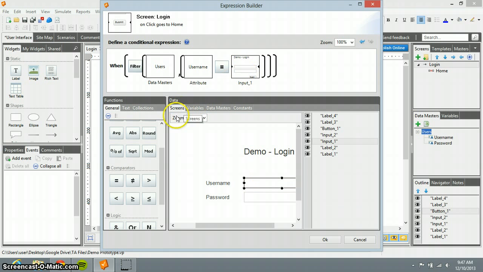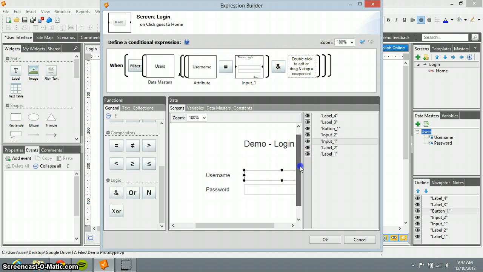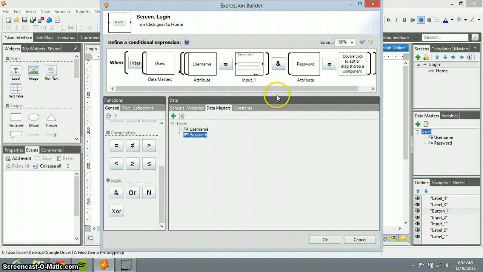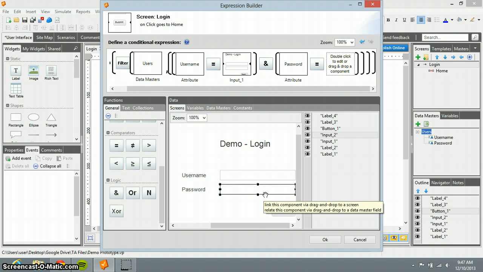and then we have to do the same thing for password. So you come find the and symbol, which is the ampersand down here, and we take that and put it right there. So you have to be careful with the parentheses here. You only want one parentheses there. And we do the data master password equals, just like that, the password input box.